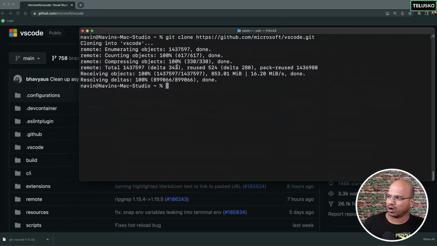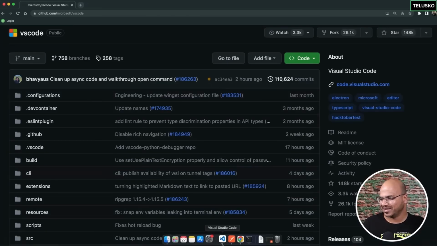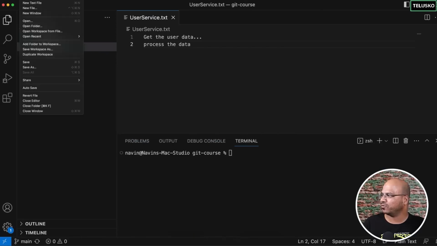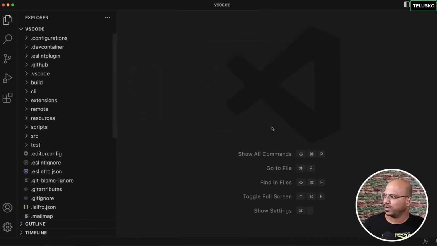Okay, done. So you can see I got the VS Code, and what I will do is I will open that VS Code in my VS Code. Okay, this is Inception, right? Opening up source code in the VS Code. So let me go to VS Code and open that folder. So I will say open folder, and in Navin we got VS Code, open, and voila.